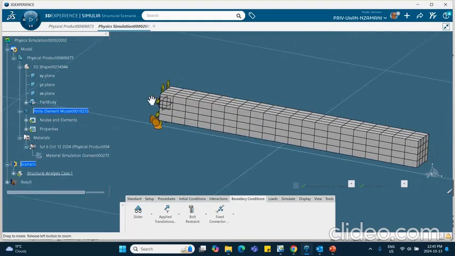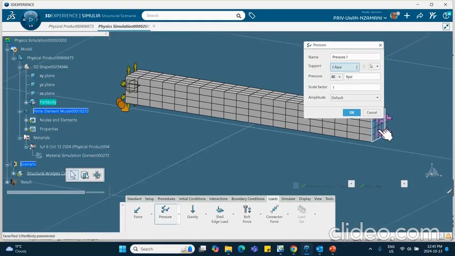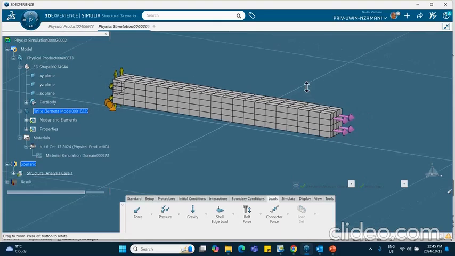Now remember, in step one, we are applying a pressure of negative 3000 psi here. Negative because we want to elongate it, we want to stretch it. The positive value of pressure is, by convention, pushing in, but we don't want to do that, we want to stretch it. So we go to load, pressure on that face, negative 3000. What's going to happen is that this is going to stretch by 0.001 inch.